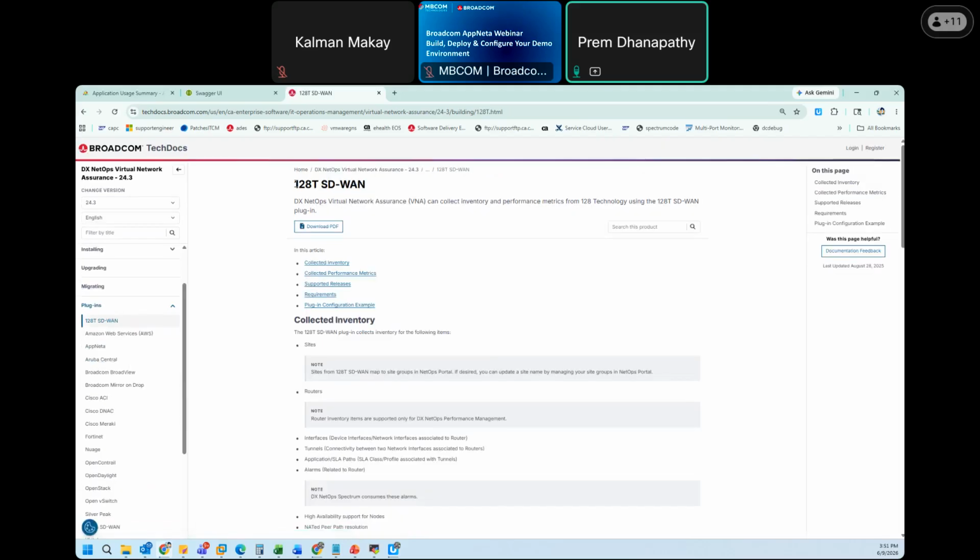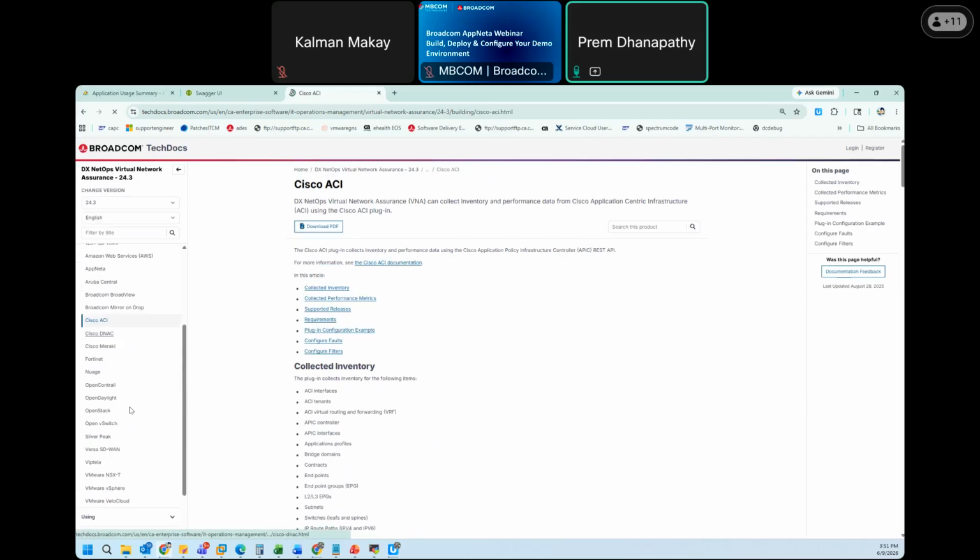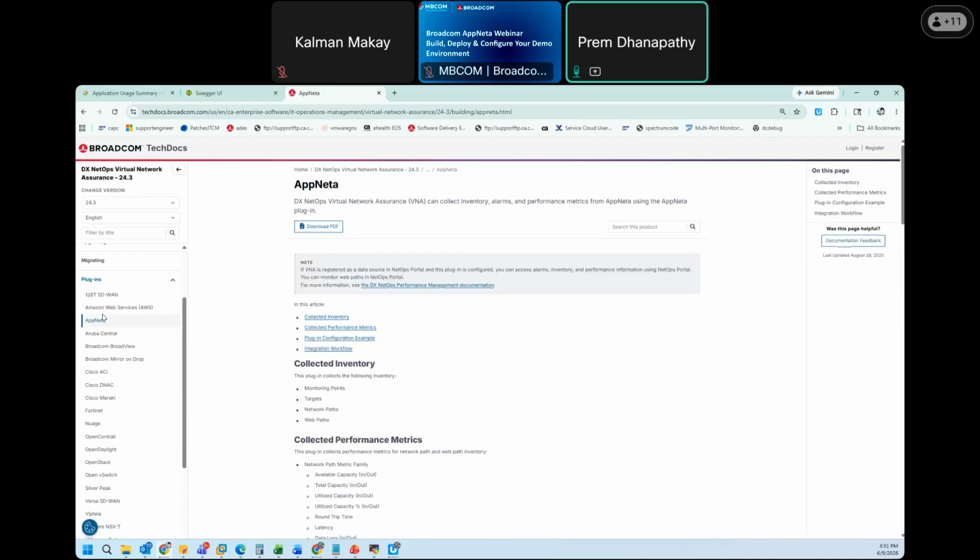If you're using VeloCloud SD-WAN, if you're using Aruba Central, if you're using Cisco ACI, we have different plugins available already out of the box where we can integrate. So similarly, we can integrate this with AppNeta, right? So what information will this VNA collect from AppNeta, and it will show that in NetOps.